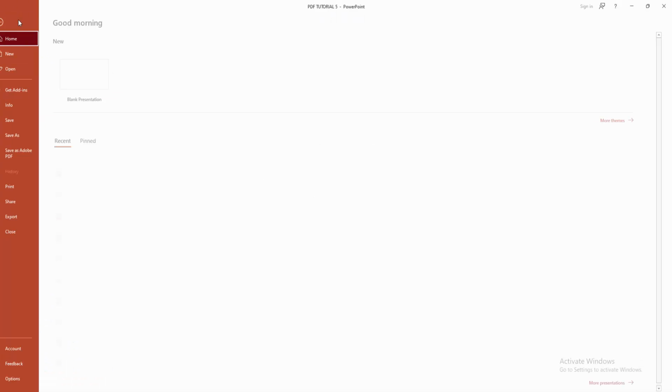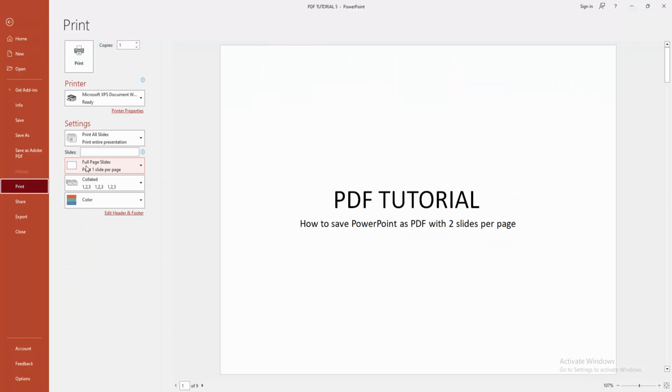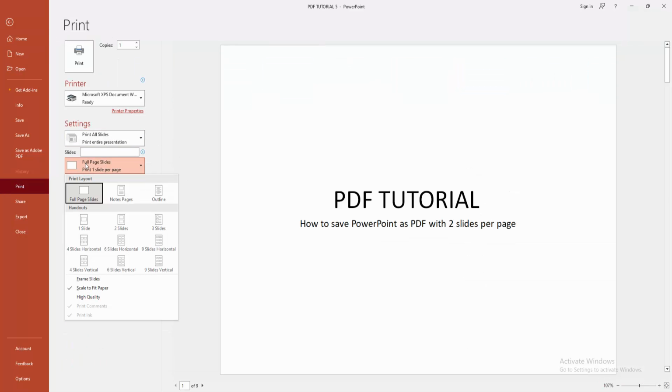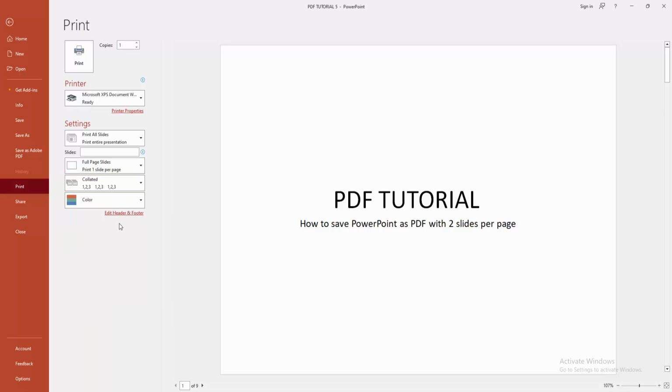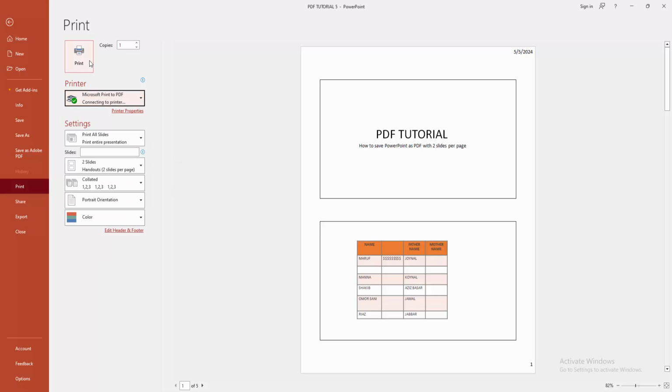Firstly, we go to the File menu, click the Print option, then select the Slides drop-down menu. Now we can see many options here. You can add 3 slides per page or 4 slides per page. Now I am selecting 2 slides, then select the Printer drop-down menu and choose Microsoft Print to PDF, then click the Print option.